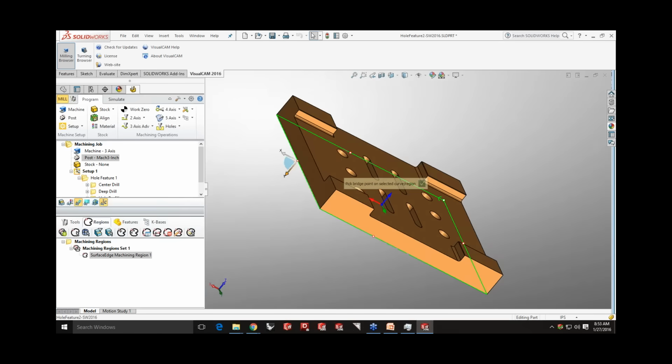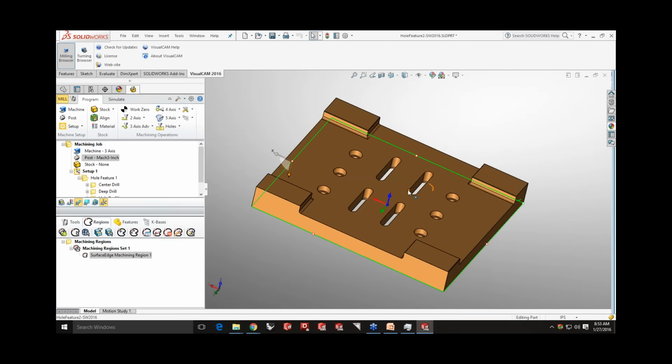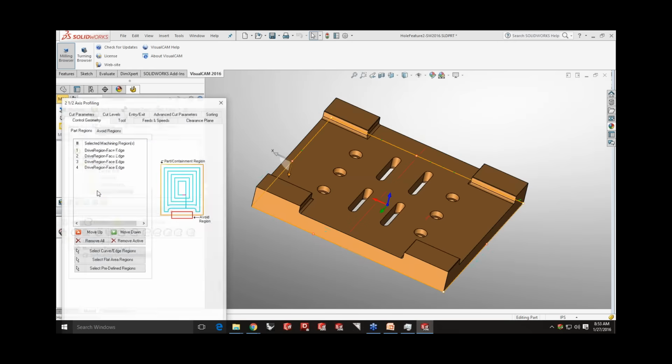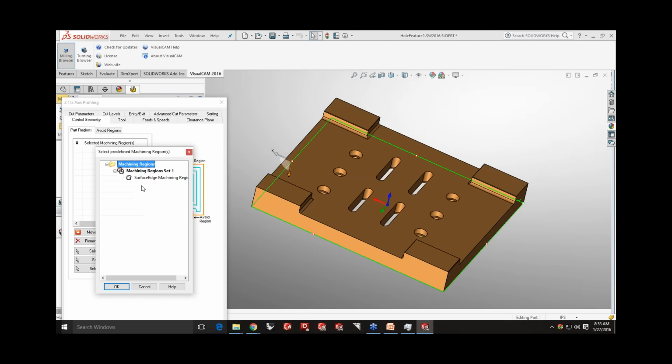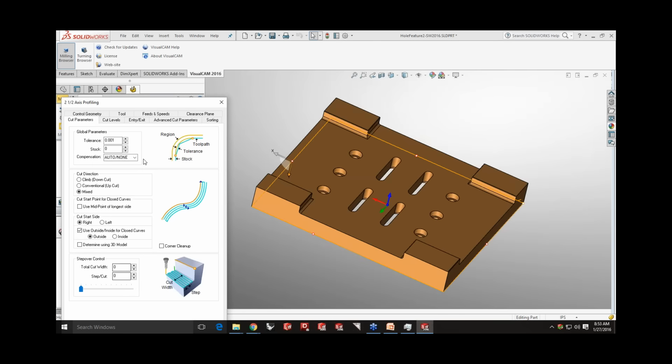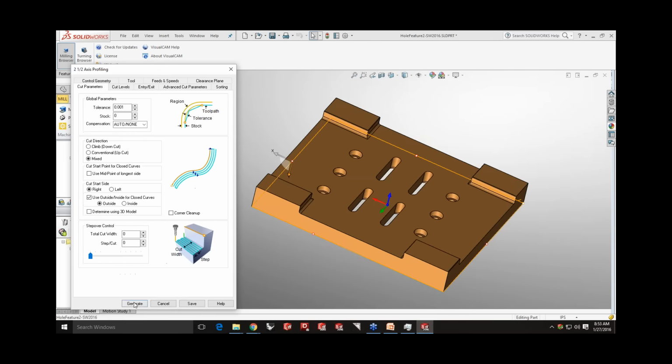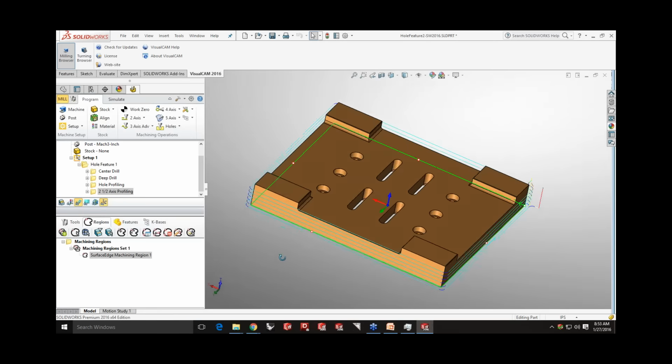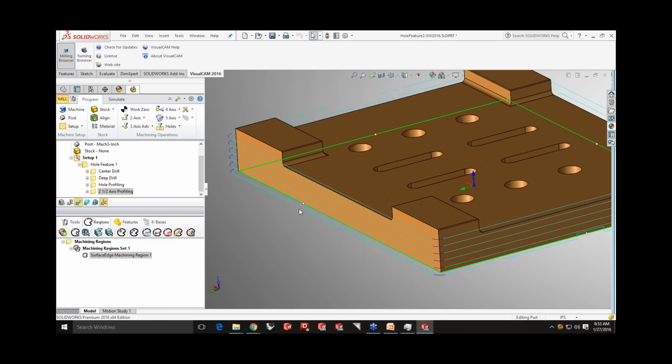And once you have those points defined, you can accept the selections. And then in your profiling operation, you just go ahead and select the predefined region as the drive geometry rather than selecting a curve. And when you select Generate in this particular step, you'll notice that the bridges are created exactly where you selected those bridge points.